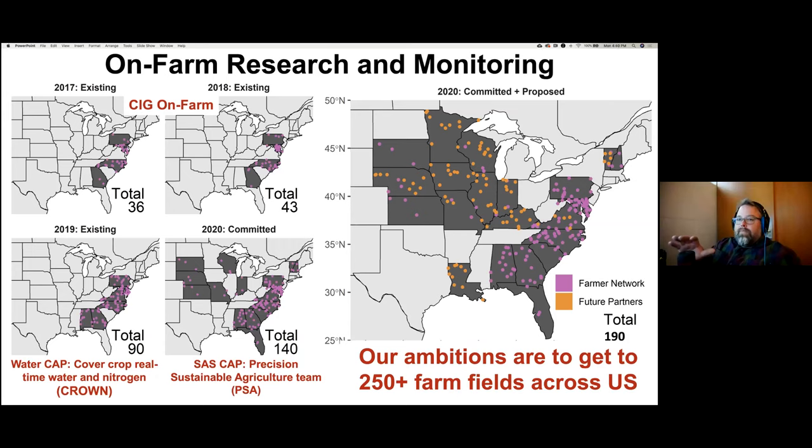And so this allows us to move away from place-based research, which is just single experimental stations.